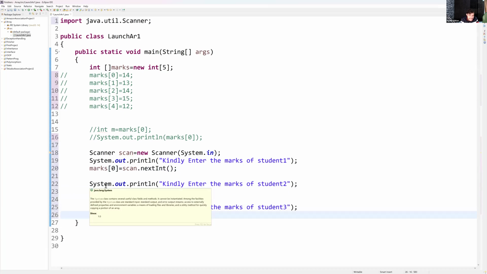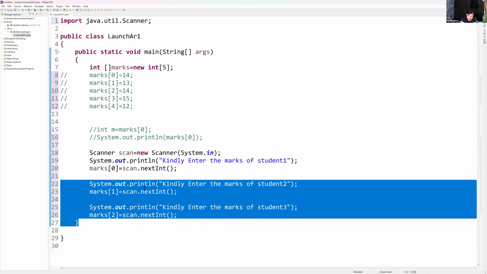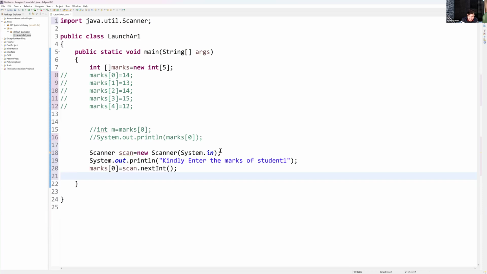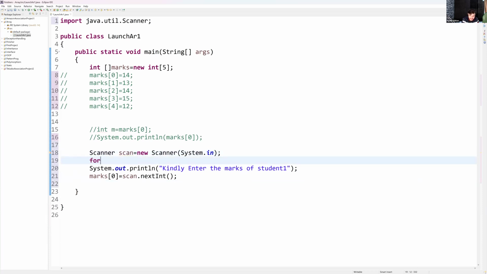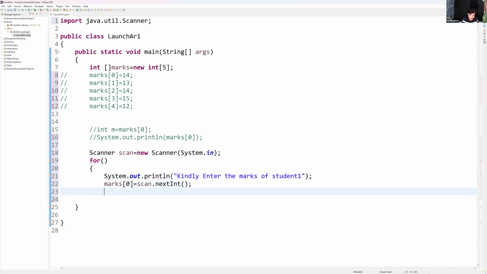Don't you think it is the same activity repeating again and again? Should we write it multiple times or should we write once and make it work multiple times? I hope all of you are aligned with me. Write once. So I will say here for, all good, everyone. I will say here integer type of i equals 0, i less than 5, i plus plus.